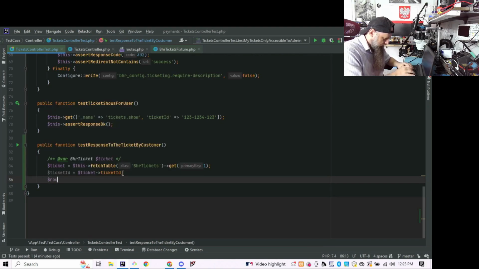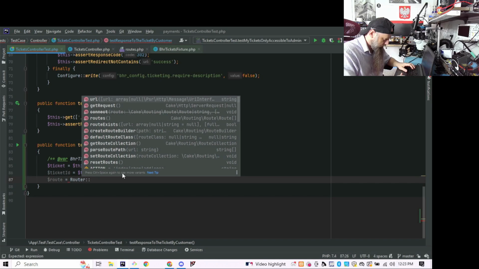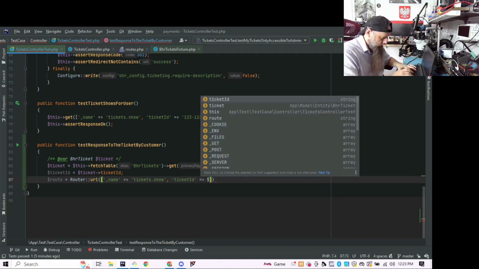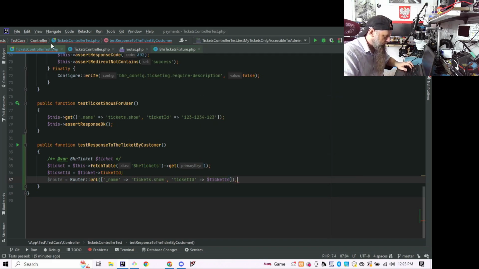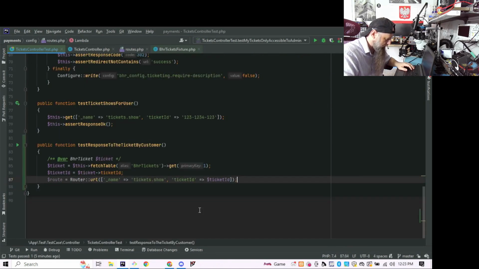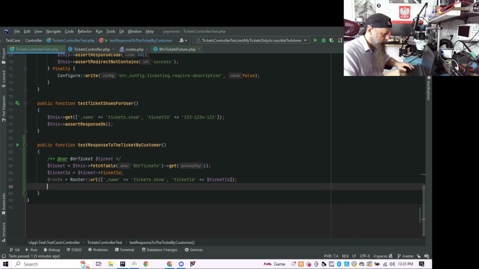So ticket ID is our ticket ID. Yes, is it the only one? Yeah, ticket show with this. Okay, so that's our route, but here we want to post to that.